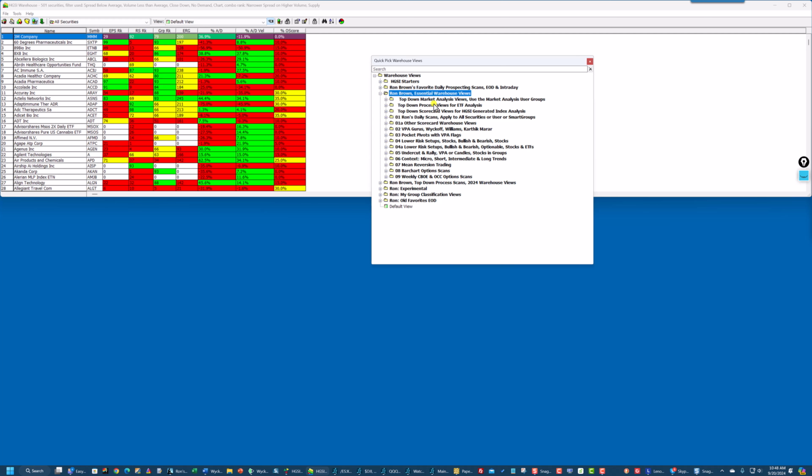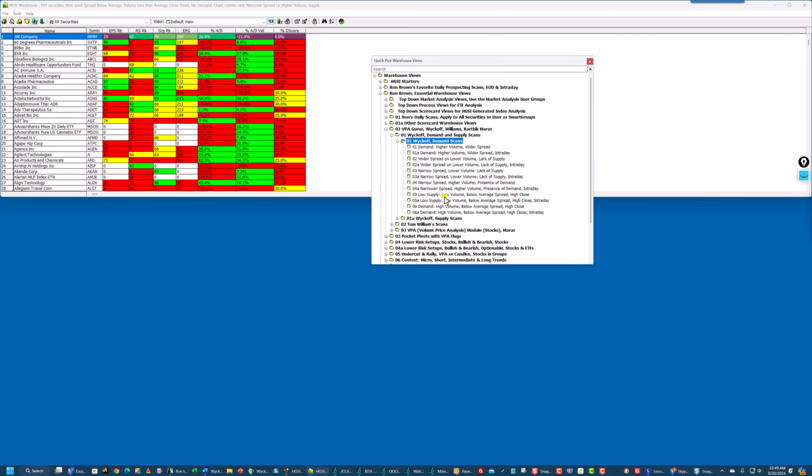And I'm going to go into the essential warehouse views now. And down here under the VPA gurus, I have Wyckoff, Williams and Cathar Marar, who supplied the code for the VPA, which is used in HGSI. Now, what I've based these Wyckoff demand and supply scans on, and by the way, they're also down here in the inventory, but you'll find them right here, and these are all scans which meet certain criteria that Wyckoff was looking for.